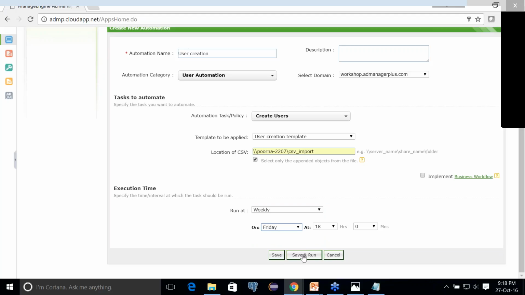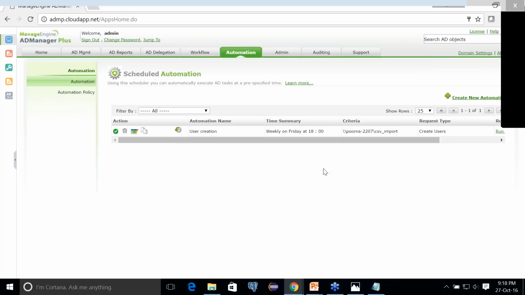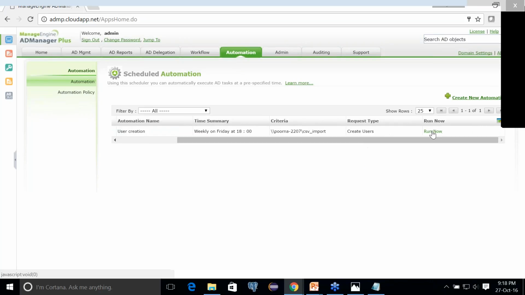Or if you want to save this and execute for once to ensure that you have created this automation task correctly, you can just hit save and run. Right now I'm going to hit save. Now you can see the list of automation tasks that have been created here. And now if you want to execute it right now, you can just hit this run now button.